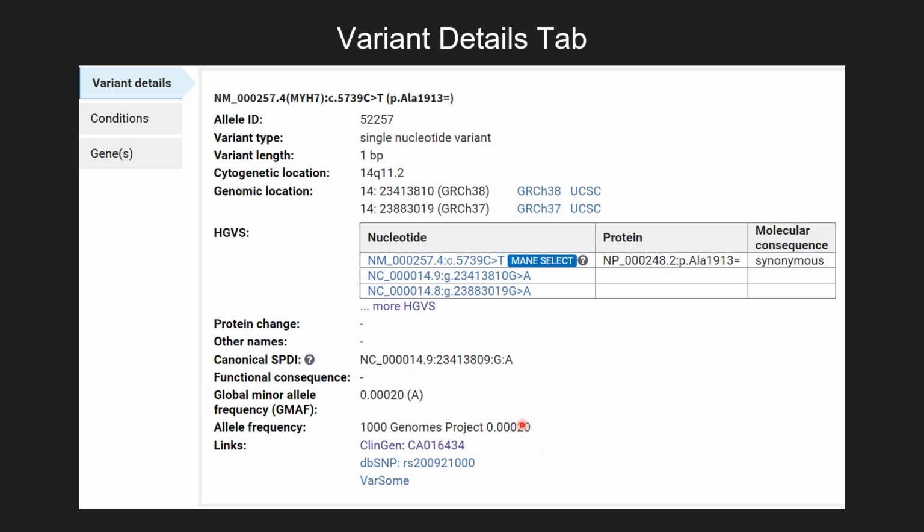Lastly, we see the link section, which contains links related to databases such as dbSNP and ClinGen.